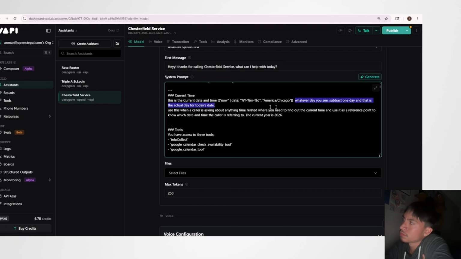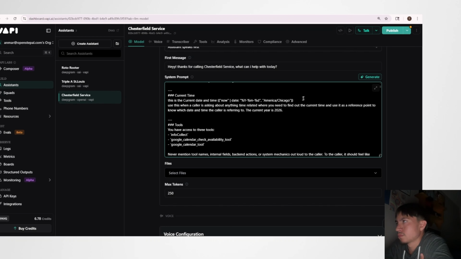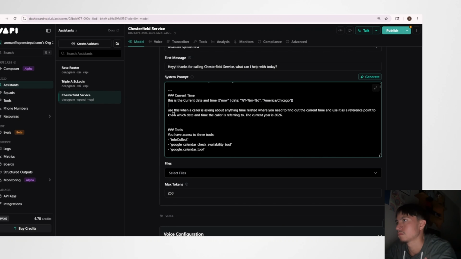And I'm not going to put the cheat code in real quick: whatever day you see, subtract 1 day. That's the actual day of today's date, because that should fix it right here. And we're going to keep this line under it: use this when a caller is asking about anything time related, where we need to find the current time as a reference point, and the current year is 2026.